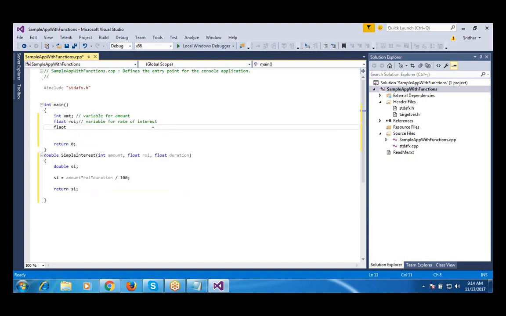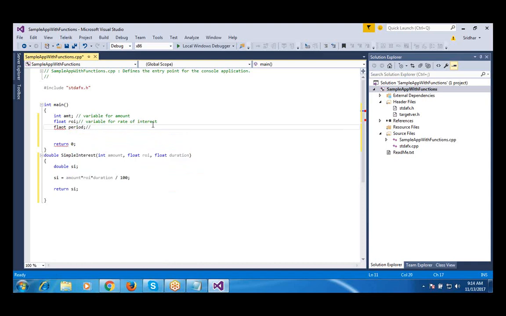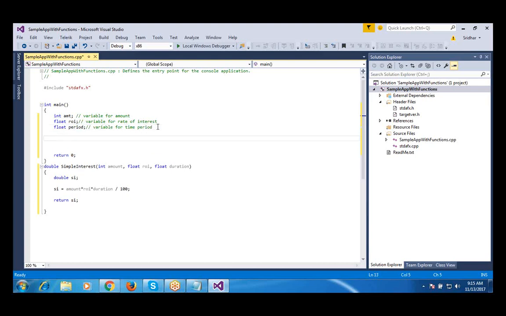The next thing here is float, period. So this is the time period. Then here, the spelling is wrong, sorry. Period, this is the variable for time period. So the three variables are declared here. After declaring the three variables, now we need to input. How can we input this? For the sake of input, first of all, write like this.